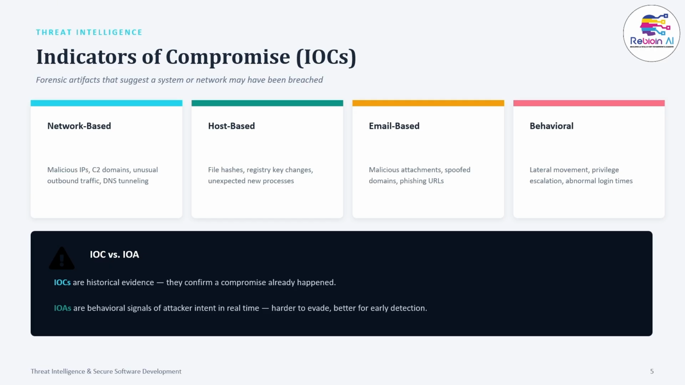For example, an employee who normally logs in from Mumbai during working hours suddenly logs in from a different country at 2 a.m. and starts accessing files they have never touched before. Now, here's an important distinction: IOC versus IOA.